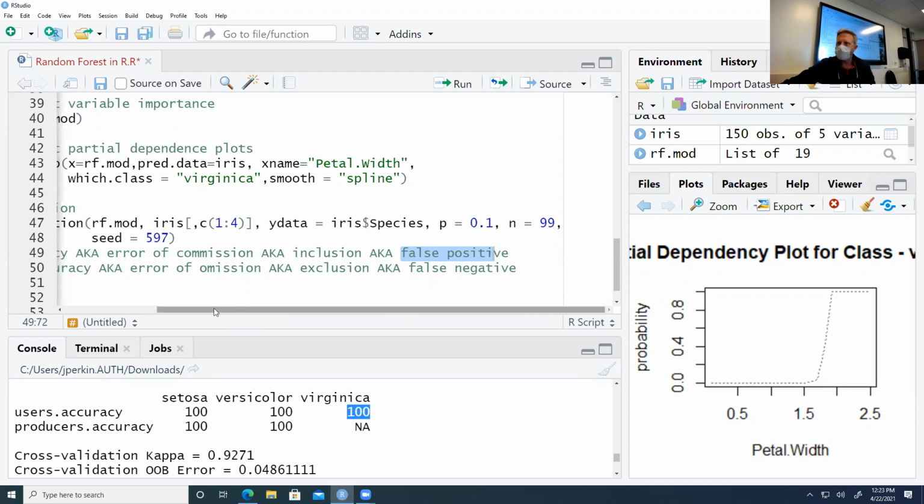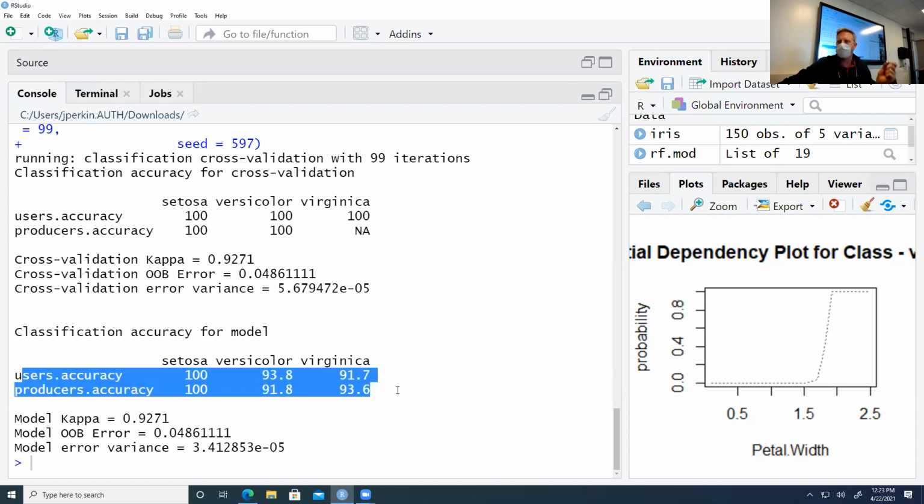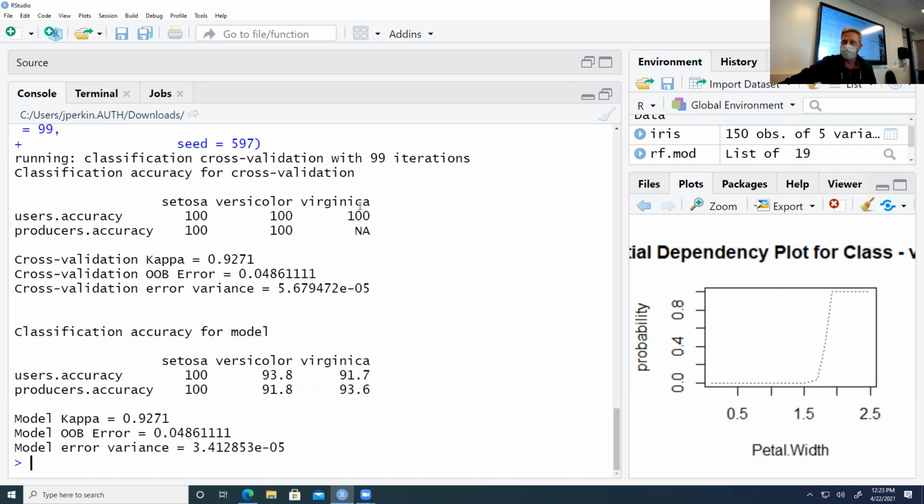The second, producer's accuracy, also known as error of omission, also known as exclusion, also known as false negative, there's essentially 0 there. So in our cross-validation, because this model performs so remarkably well, when we cross-validate it, it's a perfect predictor. You'll rarely see that with your own data. There's a reason that the example data sets are chosen as the example data sets, because the models usually perform well on those data. And then when we go back to classification of the model, when we consider in-bag versus out-of-bag, we're not quite as perfect there. But by using the cross-validation, we actually find that the model performs pretty well.